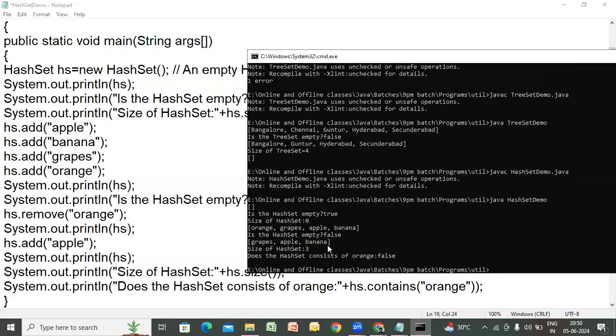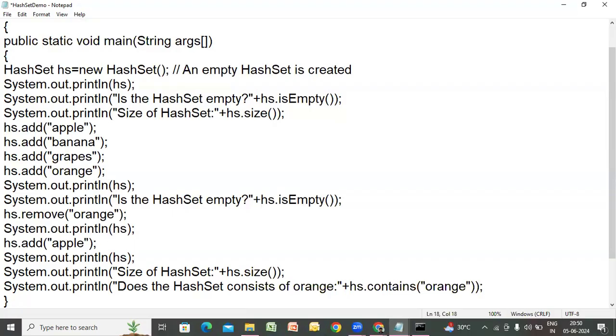See, you got apple only one time. No second apple occurring, even if I give it twice, it gives only once. Means duplicates are not allowed in a set.